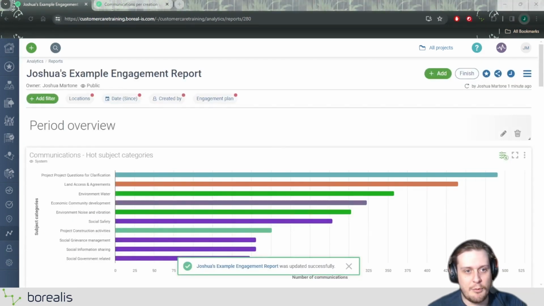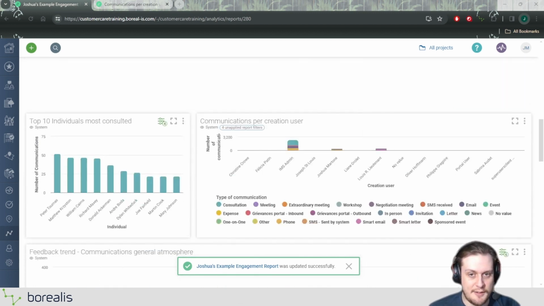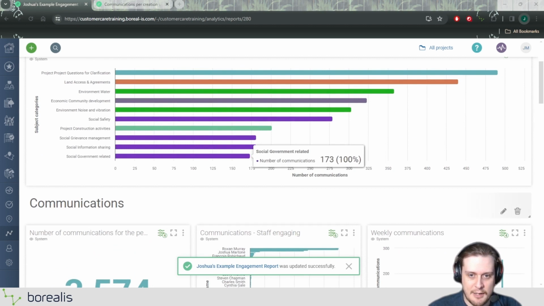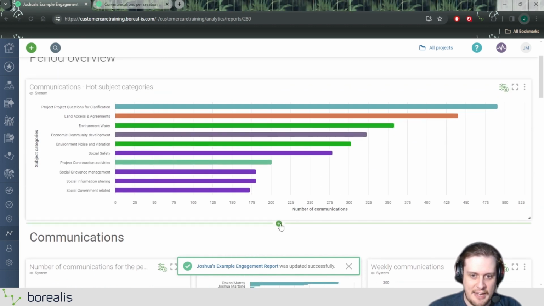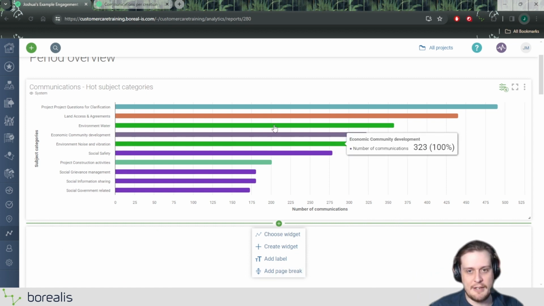Now, another thing I want to show you is that we can add page breaks. So you could tell the system where you want it to cut off when you're exporting to a PDF. So if I wanted this to be 2 pages, I could just put a cut in the middle, or I could put it right here. And if I just add a page break, for example, under this widget will be on one page and then it'll break, and then everything else will be on the next page.